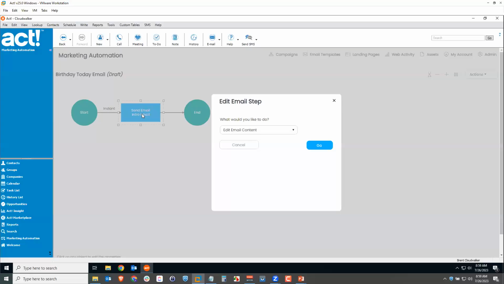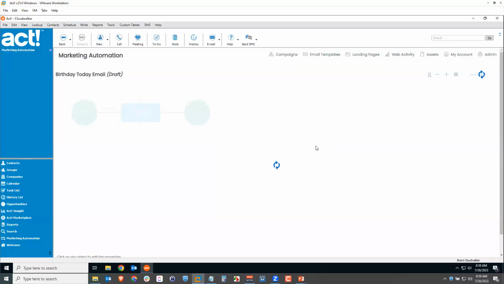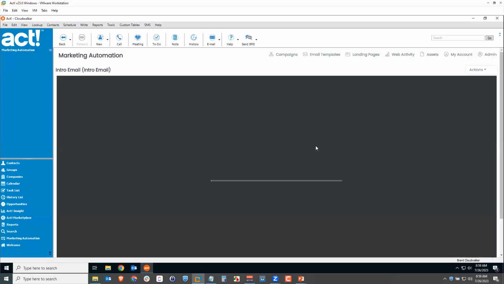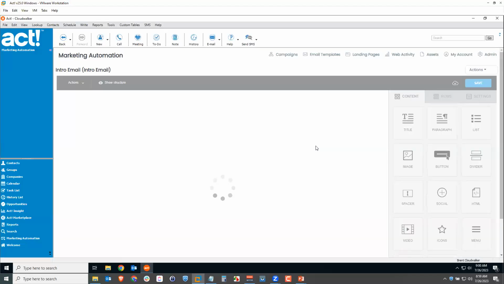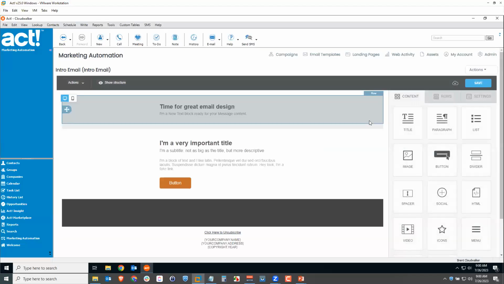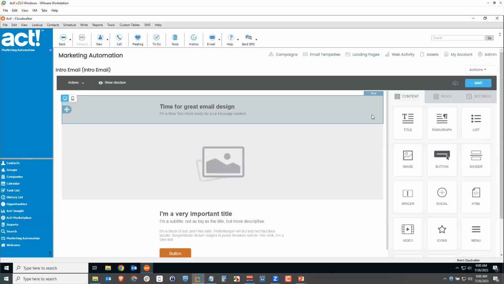Now I'm going to click the email stage. And what I want to do is edit the email content. So I'm going to click go. And again, this is why we built our email template first, because we want to now add that email into this campaign. So here's a real generic email template. We could build it from here, but we've built it ahead of time.